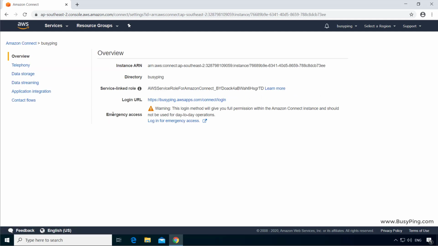And here you can see emergency access, and it gives a warning that this login method will give you full permission within the Amazon Connect instance and should not be used for day-to-day operations. That's right, so it is always recommended to create a separate administrator account within Amazon Connect instead of using this root administrator access. For now, we will log in with the emergency access and later we will create an administrator account. Once I create an administrator account, I can use this login URL to log in with that account. Okay, so I'll click login for emergency access.